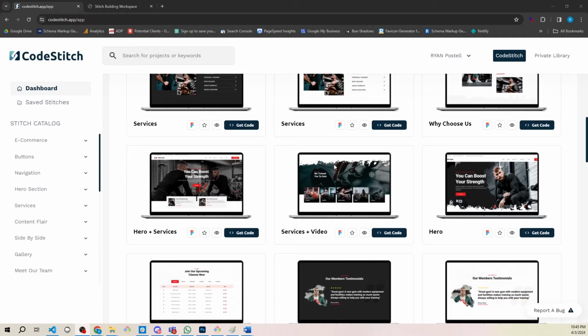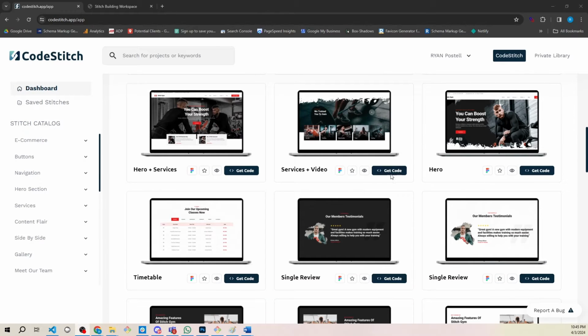So right away we have all of our recent ones that we posted. You can see the display images of what they are. We have the Get Code button to get the code. You can see the preview of that stitch in a new window.